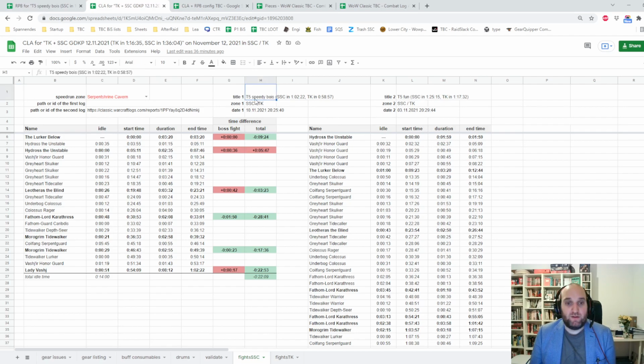So this week we had a 1 hour SSC, 1 hour TK. Last week we didn't really push it and both were 20 minutes longer. I have 1 sheet for SSC, 1 for TK, and we can see on Lurker the boss fight itself was exactly 3:20 as it was the week before. We changed the order of where we started, so the total number is a bit different for a while.